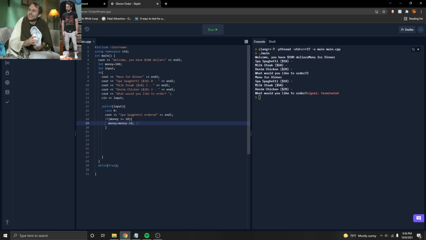You could also do it like this, money plus equals 10. It's the same thing. It's totally up to you how you want to do that. And we're going to do cout, "You now have" money "left." Okay, so it states how much money you have left.